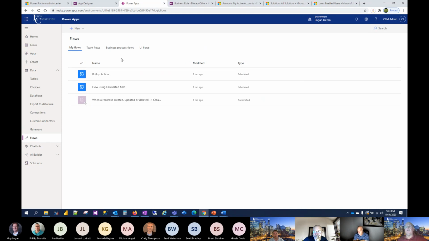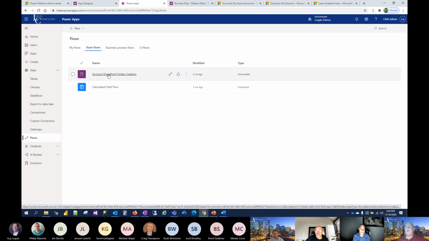So these are some flows that I've created. These are my flows, meaning I created them under this admin login. I have team flows. That means I shared them with a different login. And one of those that I'm going to show you, because I'm actually going to show it to you here in a minute, is creating an account SharePoint subfolder. When a new SharePoint folder is created inside of CRM.